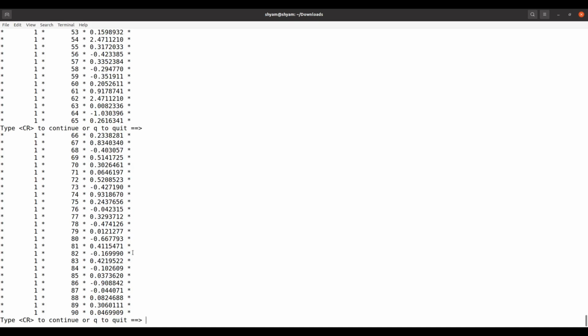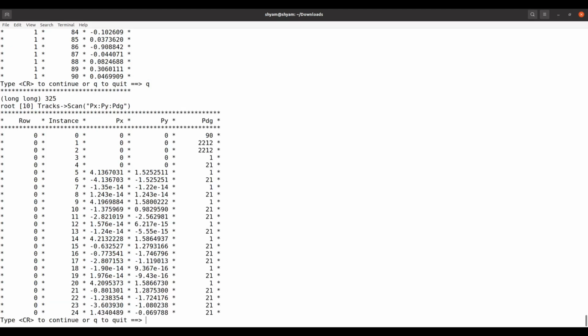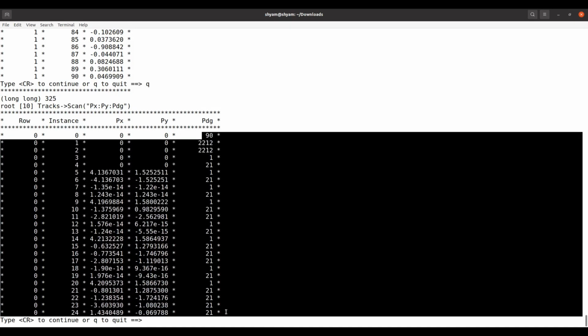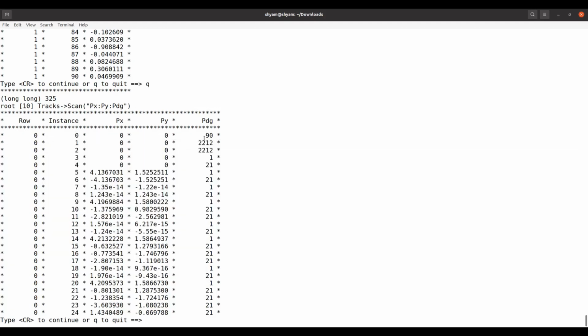So in that way you can also do, for example, px, py. If you want pdg, also pdg, you can scan any variables. So you can see all the information here. This is by event, so this is the event number, this is the track number, and then the information about the pdg. This is basically for the tracks.